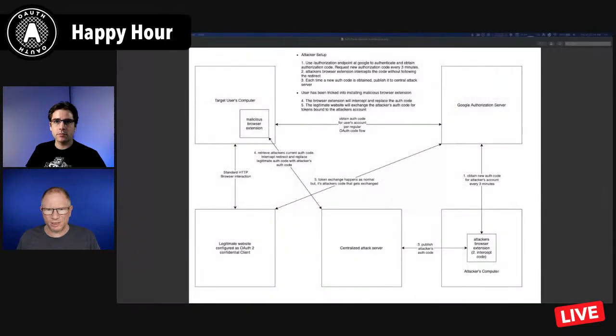browser extension that's doing a couple of things. One is that it's getting an authorization code every few minutes, because authorization codes time out. I know with Okta it's 5 minutes, but every few minutes it's going and grabbing a new authorization code from a legitimate authorization server like Google. And then it's taking that authorization code and syncing it up with some central attack server.